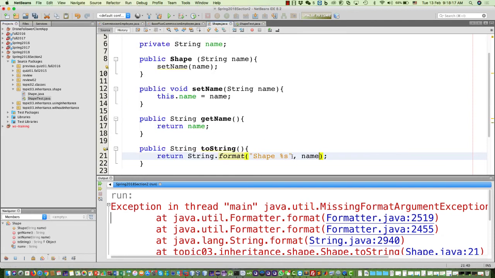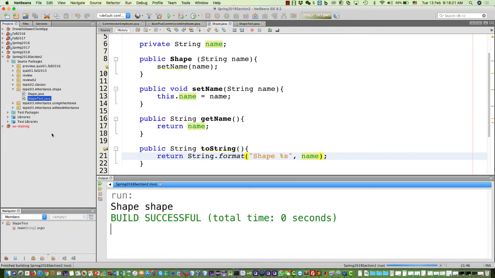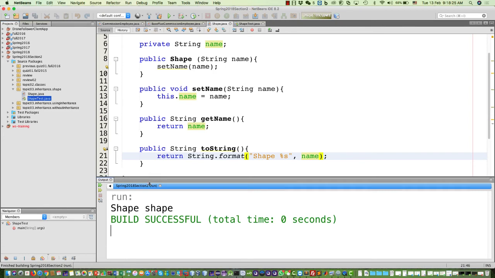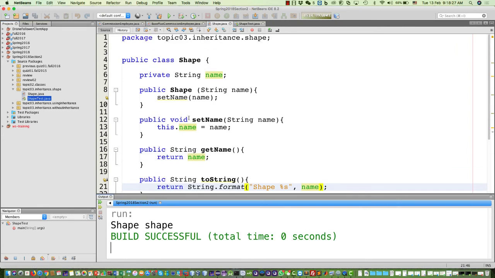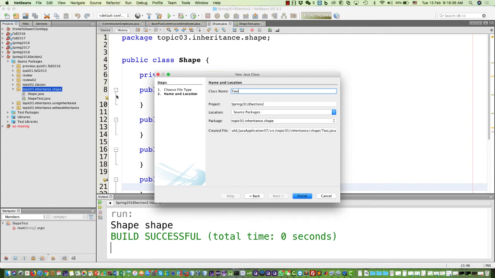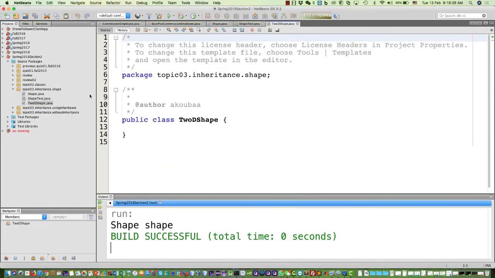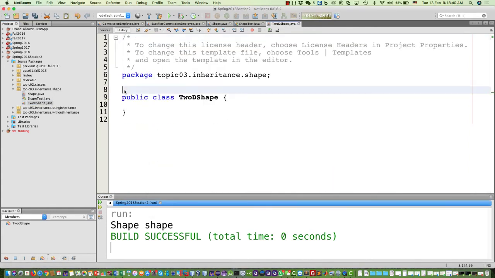Okay, here I have to put name. Okay, very simple. So now we have finished with the base class or the superclass in the inheritance hierarchy. Now we go for the next ones. What's the next one? Two-dimensional shape. Okay, in two-dimensional shape, what we have to do?